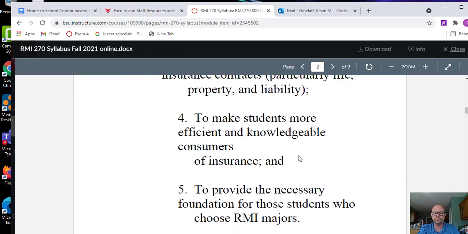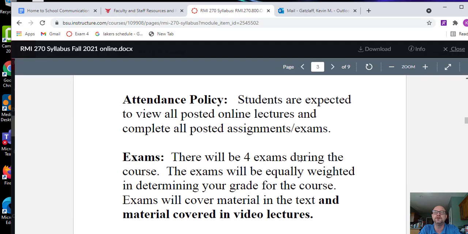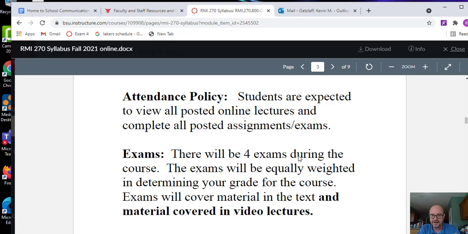You could read through the course objectives. I don't need to read those to you. The University says you have to have an attendance policy. In an online class, that means you watch all the lectures and complete all the assignments and all the exams. It's a pretty obvious expectation. If you don't meet that expectation, it's going to hurt your grade.